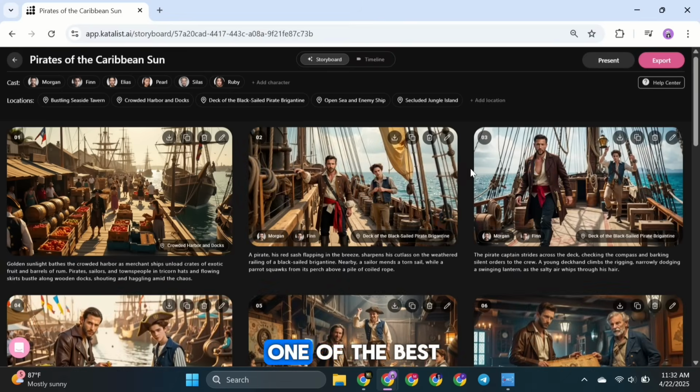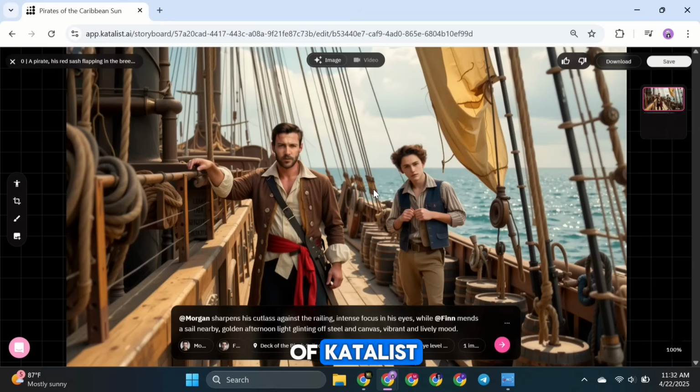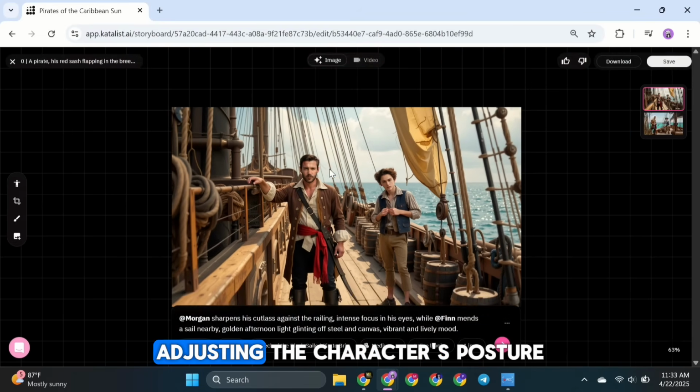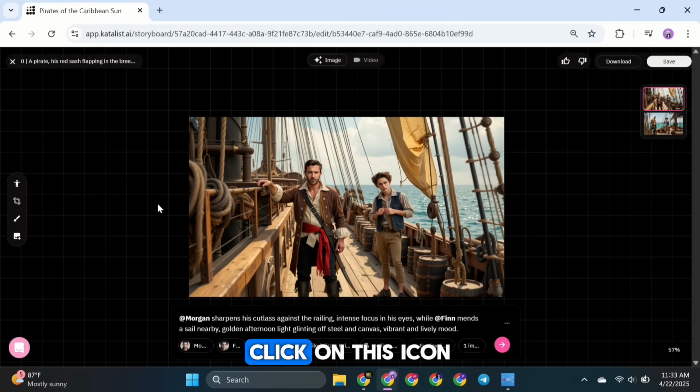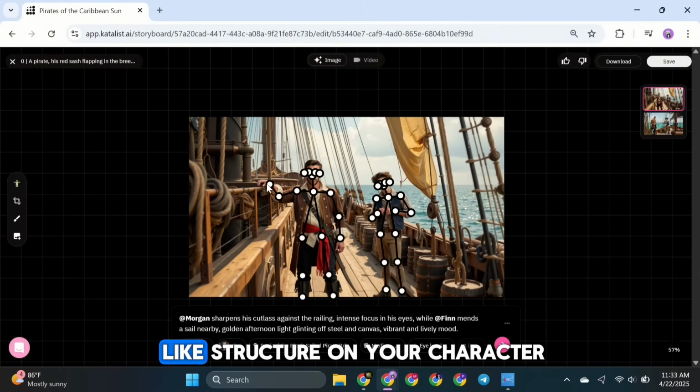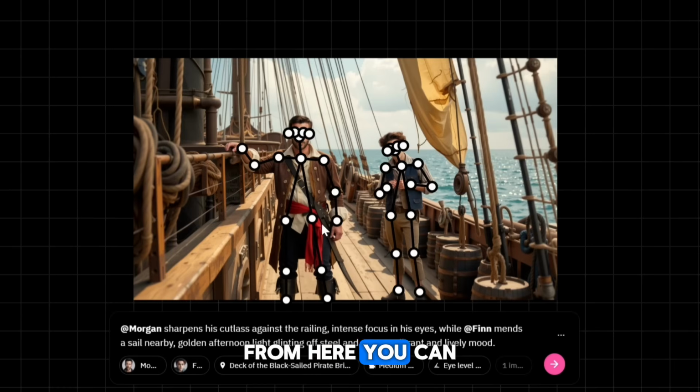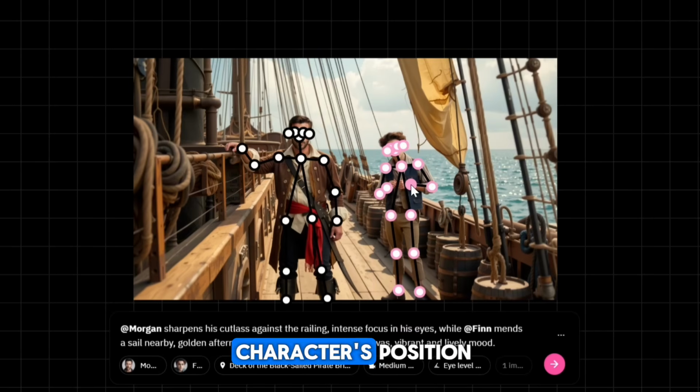Now let me show you one of the best and most unique features of Katalist AI. First one, adjusting the character's posture. To do this, click on this icon, and the AI will analyze the character pose for you. Once that's done, you'll see a skeleton-like structure on your character. From here, you can change the pose however you want. Just double-click on any of the nodes, then drag and move them to adjust the character's position.